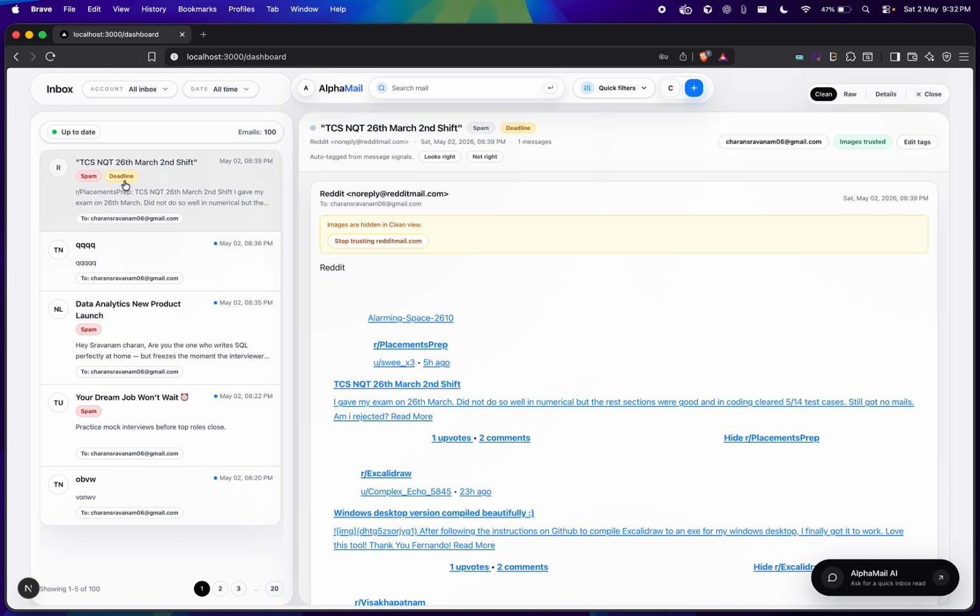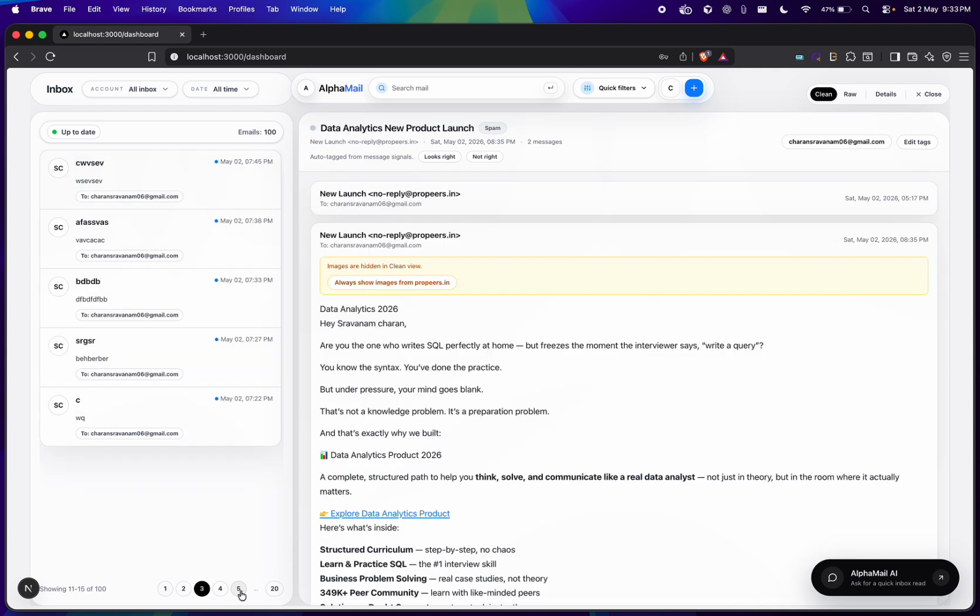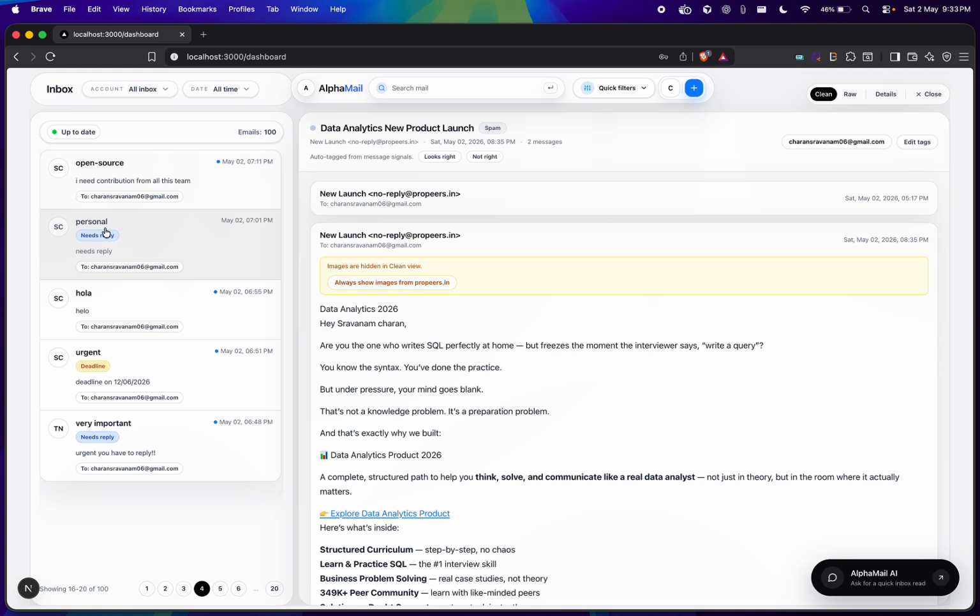On the left side, each email has a tag. For this mail we have a spam deadline tag, and for this mail we have spam. If we explore further, this one has need reply, and this one has deadline. This is called smart tagging. Emails are automatically categorized using smart tags. I mainly divided them into four categories: the first one is needs reply, the second one is deadline, the third one is follow up, and the fourth one is spam. This helps users quickly prioritize their inbox without sorting everything manually.